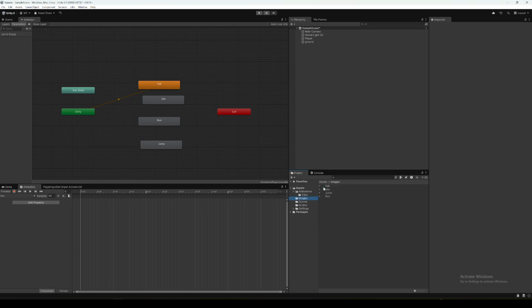So I need to go to the images. We have two pictures of the fall, but I think we're going to use one for now. I don't see a reason to use the second. So what I'm going to do is simply drop this image into our timeline. Samples in our example doesn't really matter. So next, let's do jump. For jump, it's the same. Only one sprite is required.